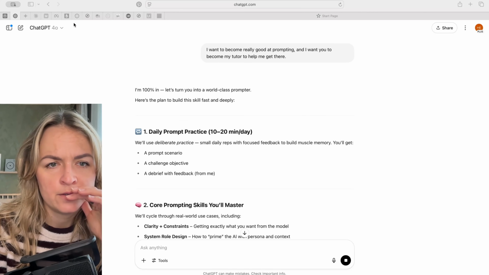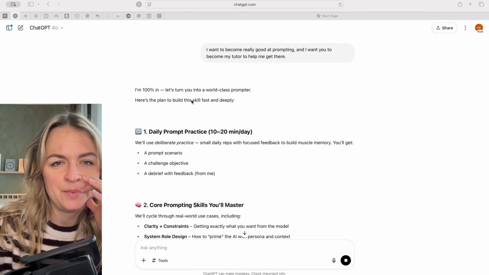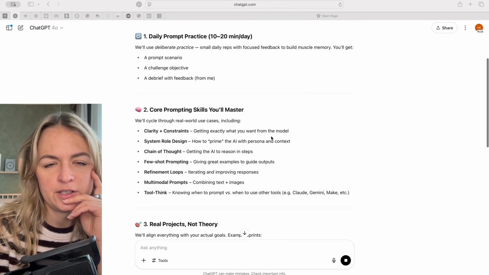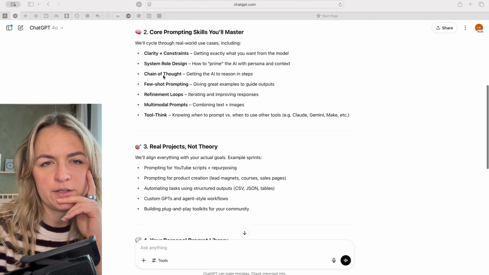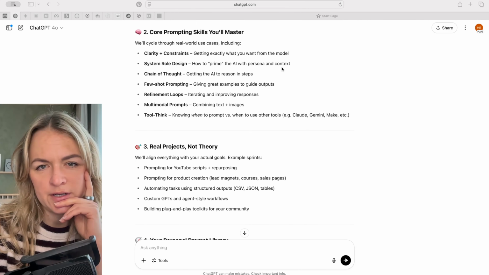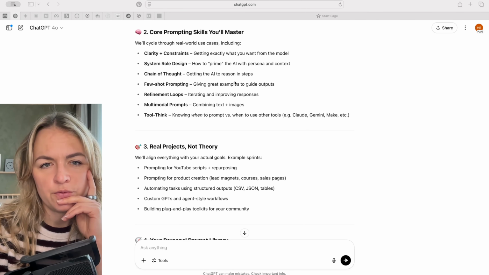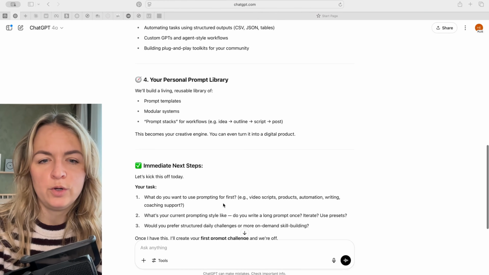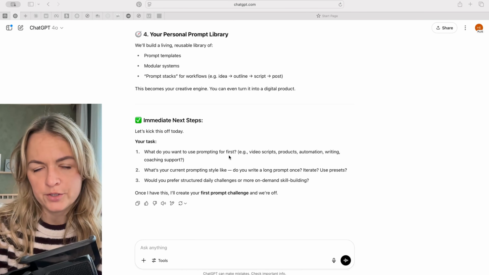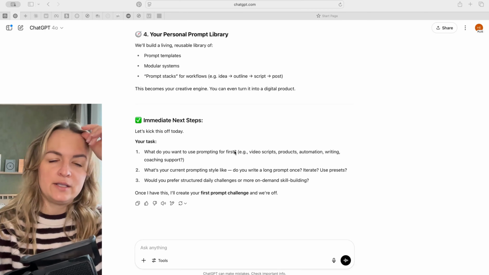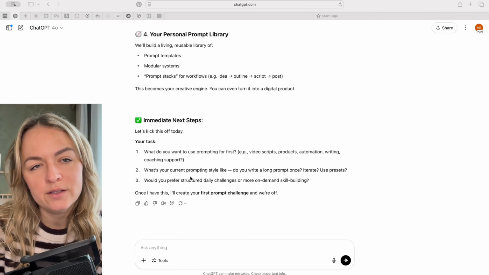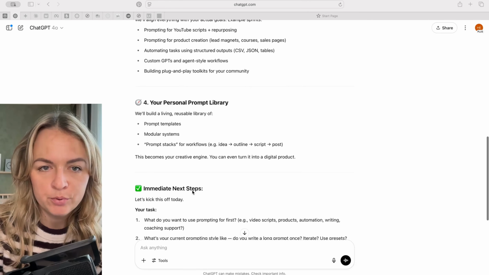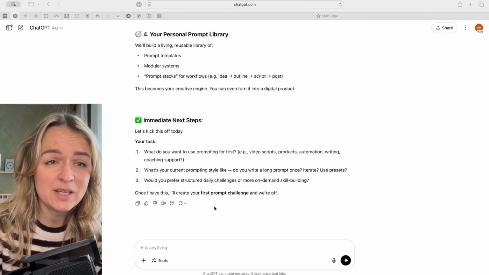Okay, so I'm in 100%. Let's turn into Word Class Prompted. Daily prompt practice, prompt scenario, challenge objective. Core prompting skills you master: clarity, constraints, system role design, how to prime AI, chain of thought. So it asks what you want to use prompting for first, right? And then it gives you, okay, this is my idea. And then it will help you in this chat to navigate how to improve and how to approach this, right? What's the best way? So that basically becomes your tutor.